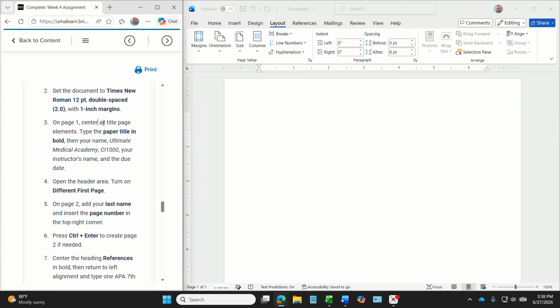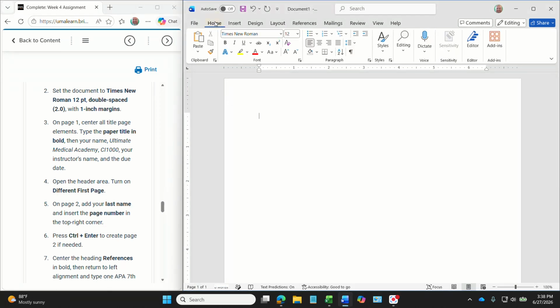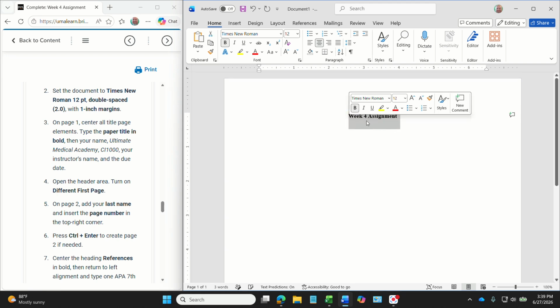Now we want to center all the information we're going to put in this document. So I'm going to select, out of my paragraph section, center. The paper title, we don't have a paper title, so I'm going to just name it week 4 assignment. I'm going to hit the enter key. They want us to bold the title. So let me go back up a second and click on bold. Then go back to the line I was at.